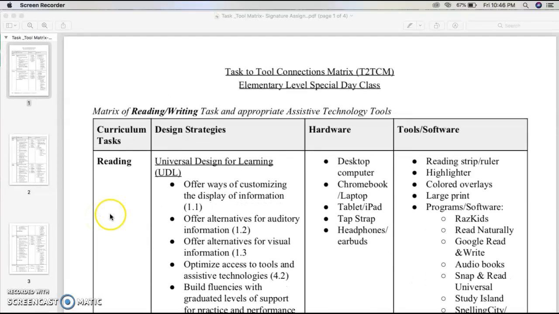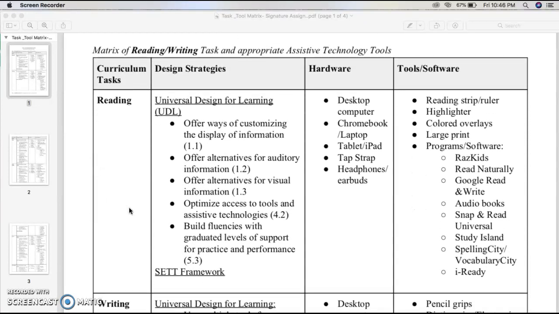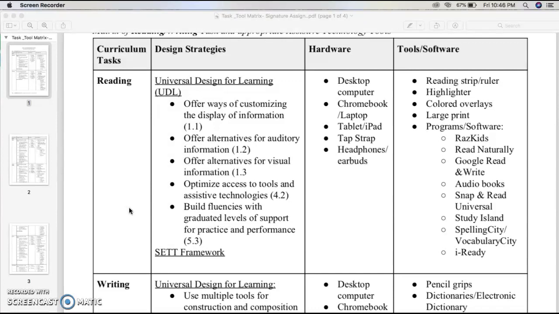I created a task tool connections matrix for an elementary level special day class, which is something I'm currently teaching now. I mostly use the Universal Design for Learning guidelines to guide my design strategies along with the SET framework. The hardware I chose for all of the subjects are basically the same, which include desktops, laptops, or Chromebooks, tablets or iPads, a tap strap, and headphones or earbuds.